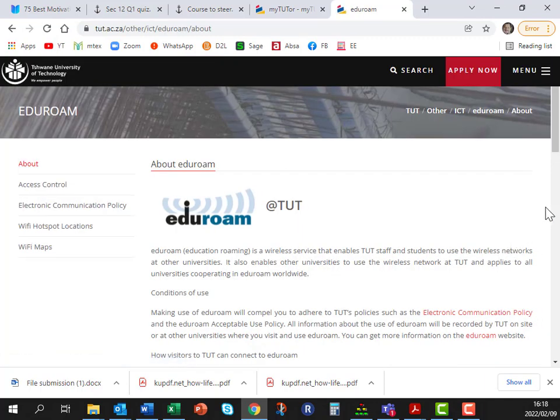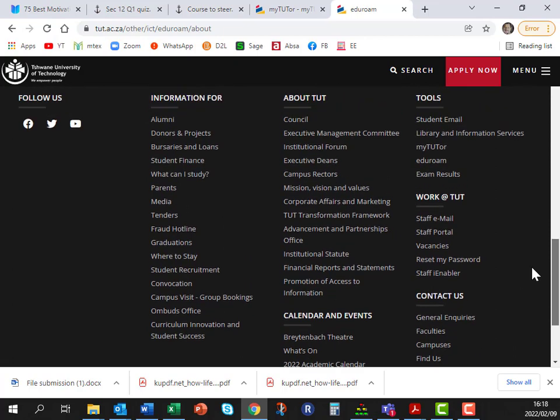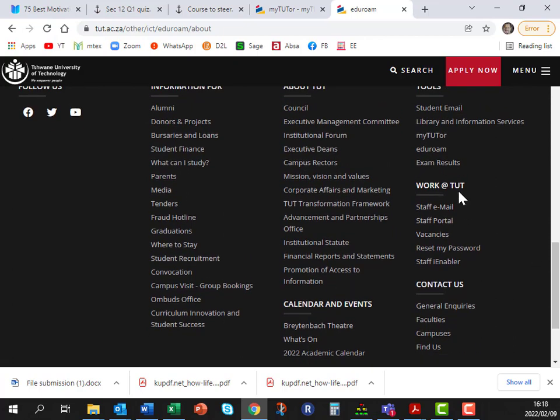EduRoam. This is the wireless network of TUT, and you can read through this, and there you will be able to see how to log in, how to get free Wi-Fi at TUT, and where it will be. If you scroll down, you will be able to also access your exam results. So let's go to My Tutor.